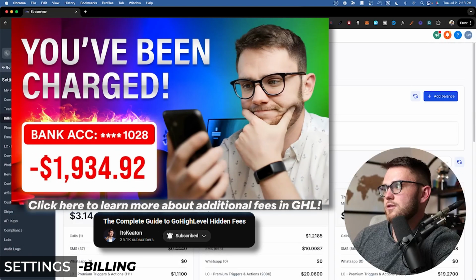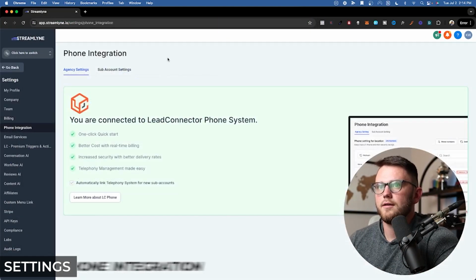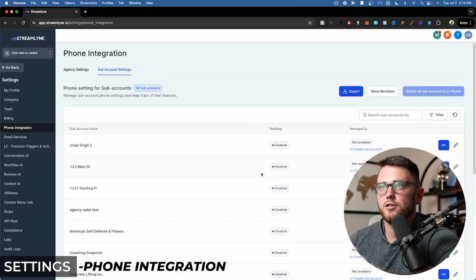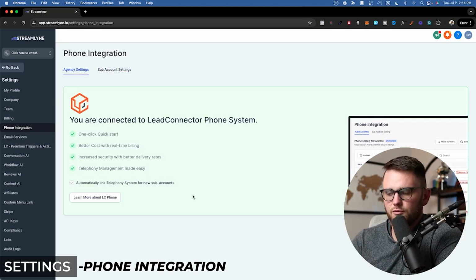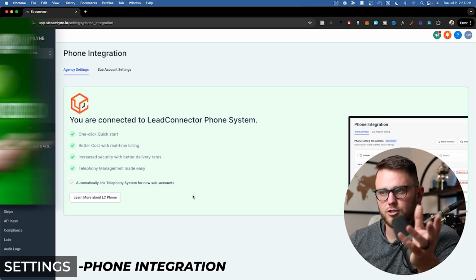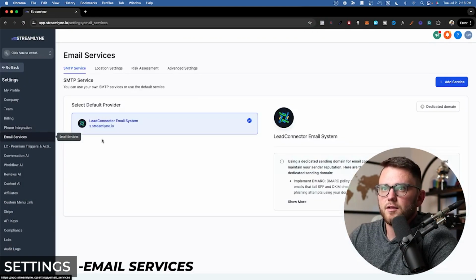This is super, super needed because it can get confusing, and having this full breakdown here is important. Next up, we have the phone integration. This is really down on the sub account level, but you can see everything in one spot here, which is nice. This lead connector system makes it really seamless to sign up for phone numbers, get them approved by the new approval committee, which has been a whole thing. You can check out this video if you want to learn more about that, but this allows you to see everything in one spot. Same thing with email services.